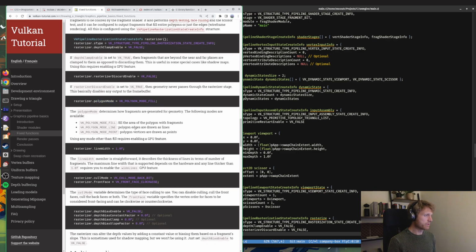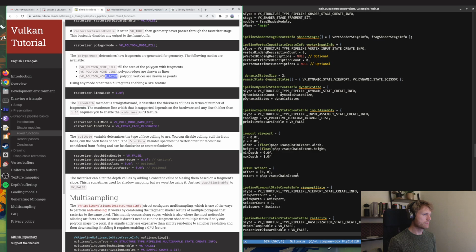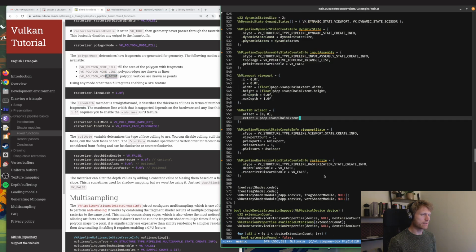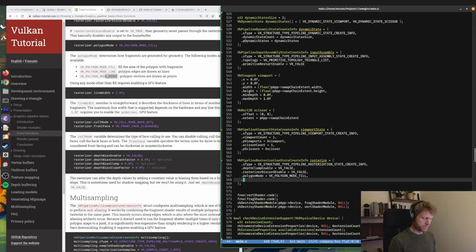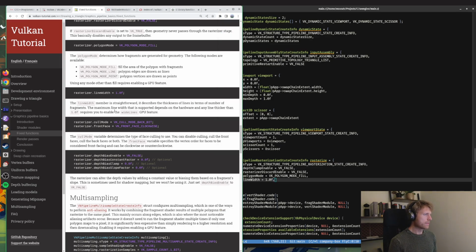The polygon mode determines how fragments are generated for geometry. The following modes are available: polygon fill, line, point. That kind of makes sense. And it requires GPU stuff yet again. Alright, seeing a pattern emerging here. Line width is 1.0 float. The line width member is straightforward. Yeah, I can figure it out.